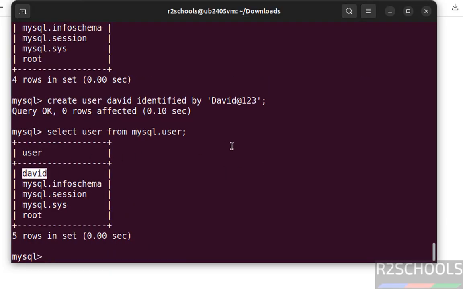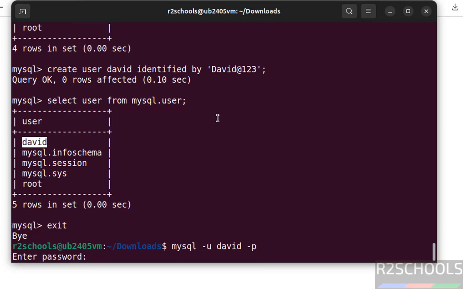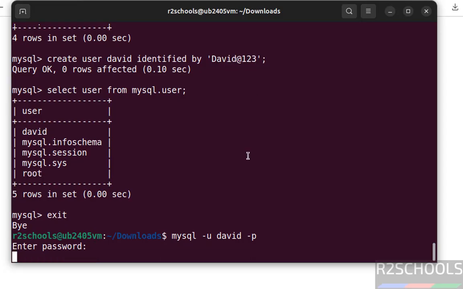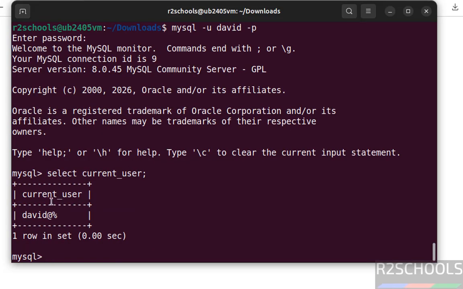Now exit from the current session and connect to MySQL server with this new user. Exit. mysql -u, the new username is David, -p. Then provide the password. As I told you, whatever is there in single quotes, that is the password. See, we have successfully connected. Let us verify the currently logged in user. Select current_user(). See, we have connected to MySQL server with the user David.